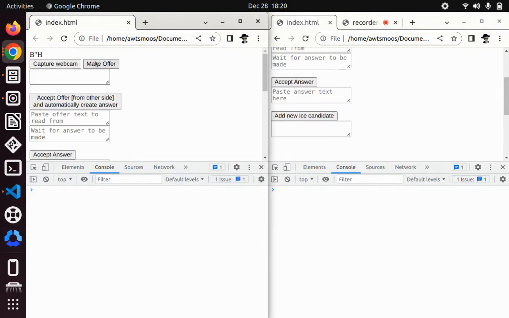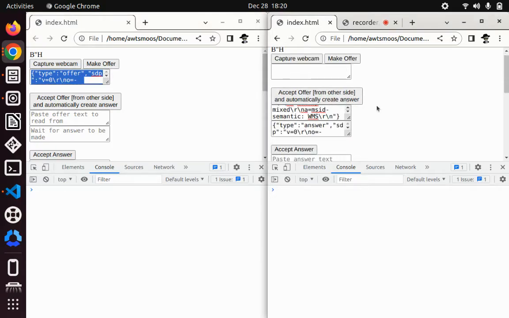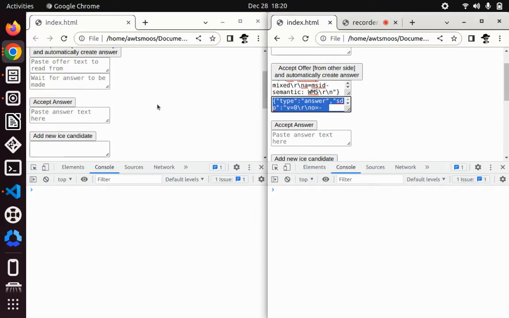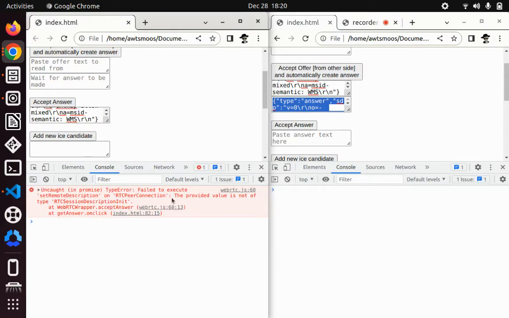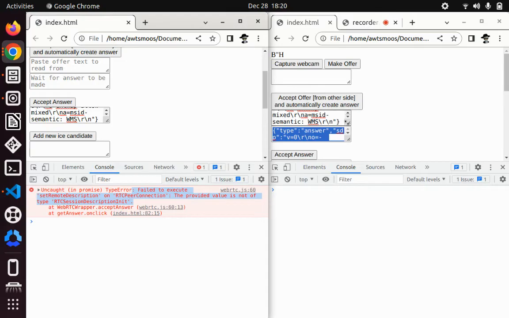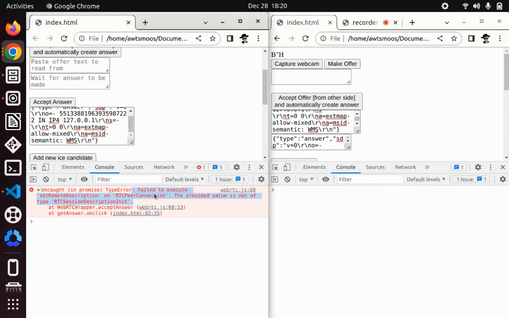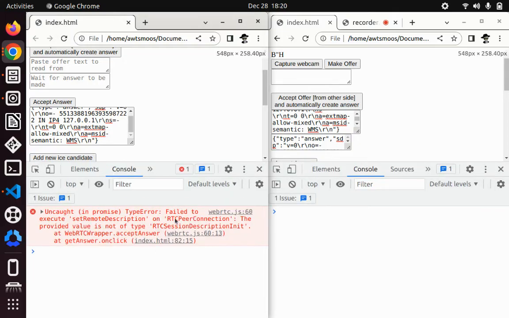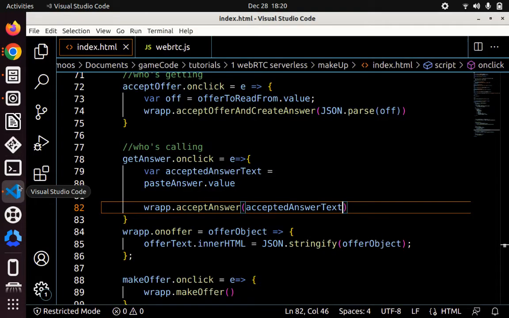So let's do everything again. First person makes offer, sends offer to second person, accepts offer, second person makes answer, takes the answer, sends it to the first person. Let's see if they can accept the answer. And no, this is exactly what's expected, because when they accept the answer, they're not accepting text. They need to parse the answer, just like we have to parse the offer when we pass it into the second person. When we get the answer, we also have to parse the answer as an object. So you can see the provided value is not of the expected type, meaning this callback here, set remote description, expects an object. So let's do that real quick.